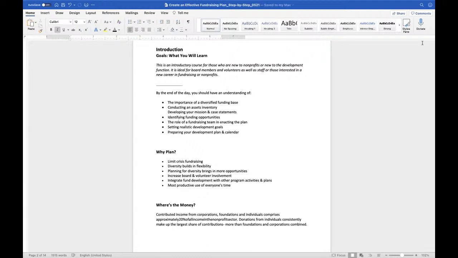Why do we plan? Why is it important to have a fundraising plan? You guys know that I always say that there are only 3 reasons that nonprofit organizations do not have funding or are not fully funded. 1, we don't have a plan. We don't have a system by which our assets and our opportunities are being focused upon.